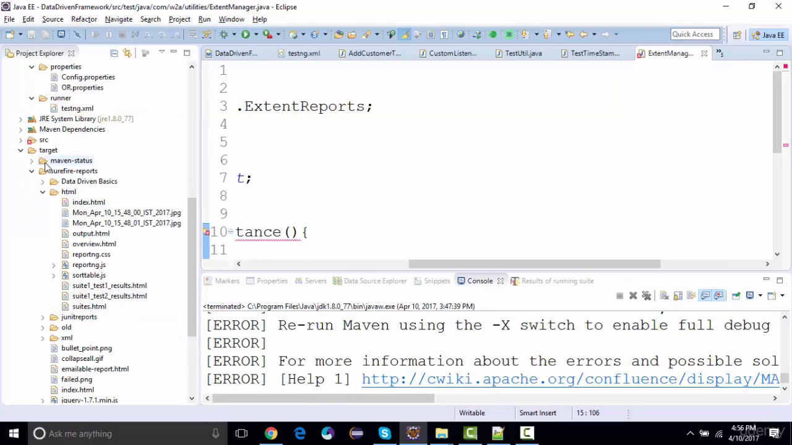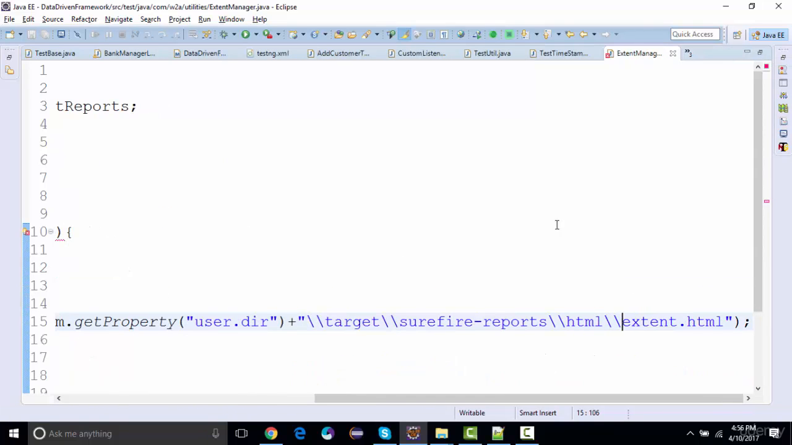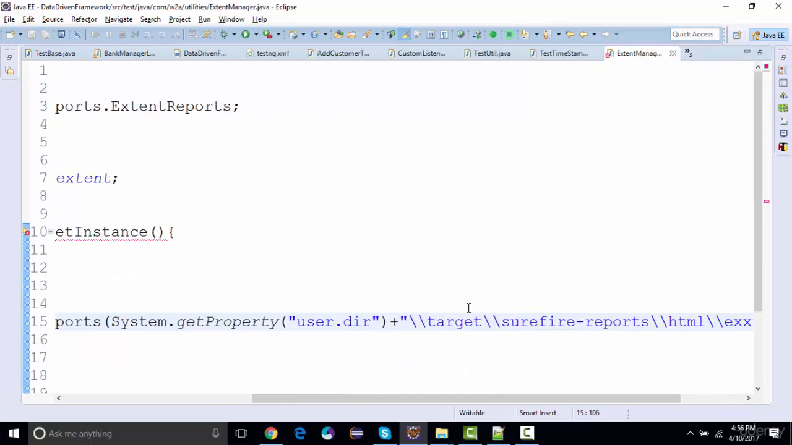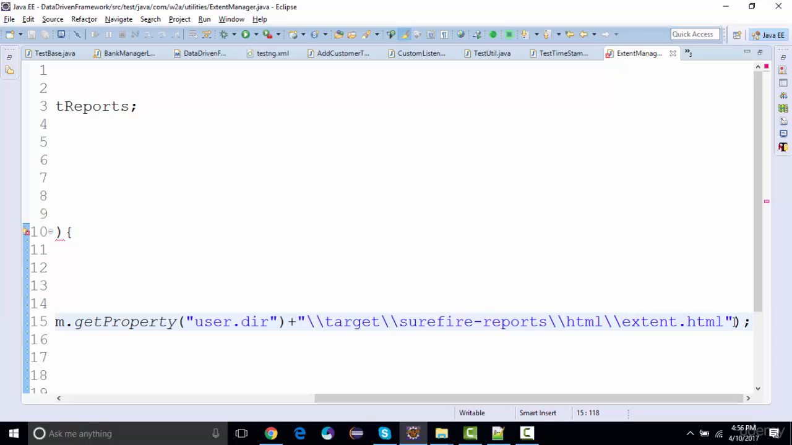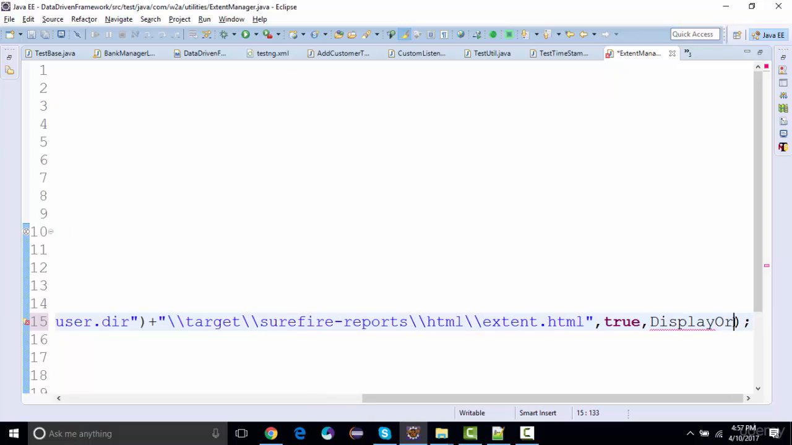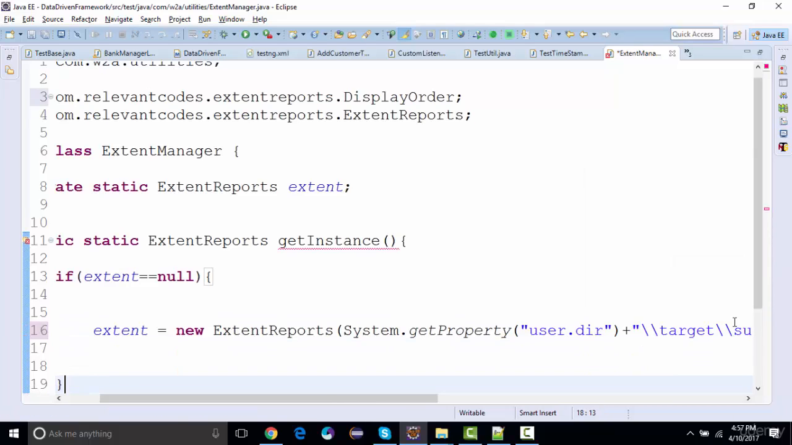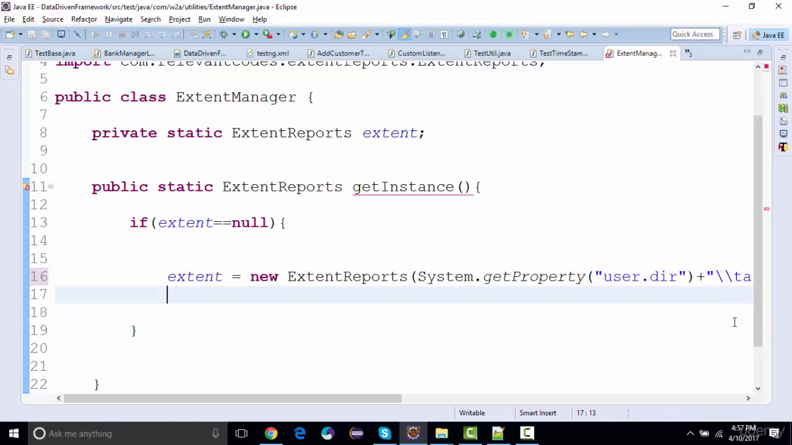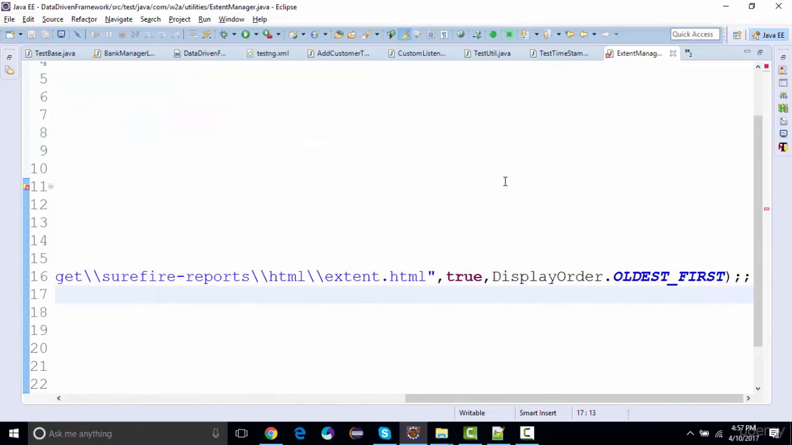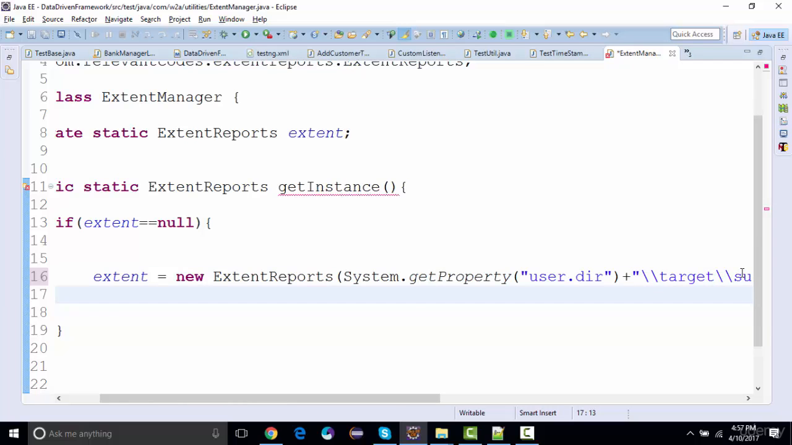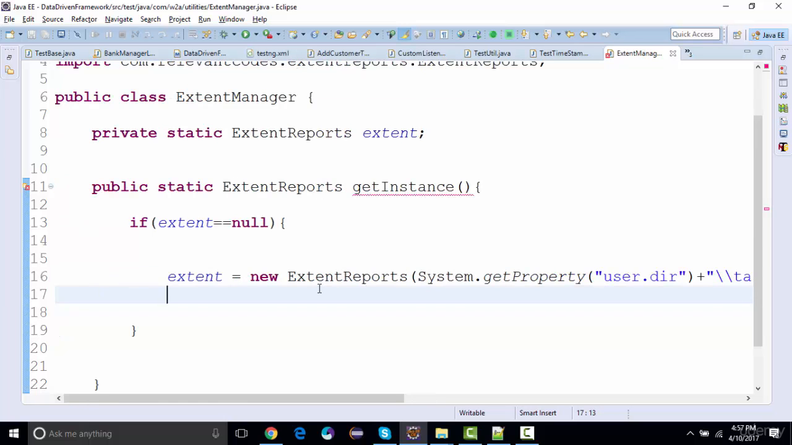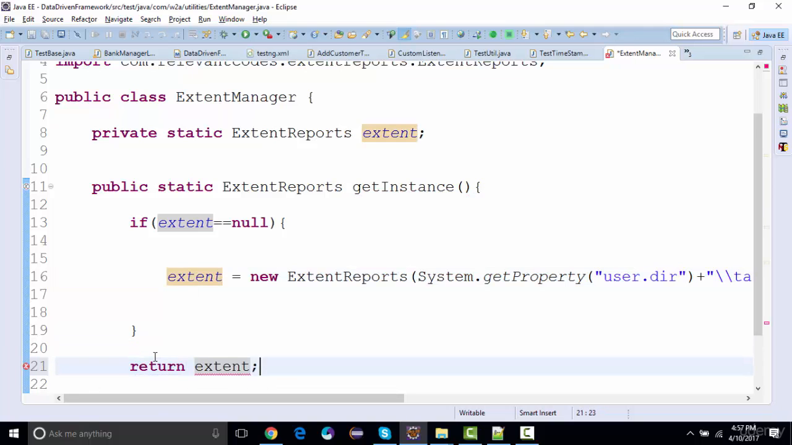So we have surefire-reports, we have HTML, and under that there will be a report that will be generated, that is extent.html, right? And we're gonna define the flag as true, and we'll say DisplayOrder.OLDEST_FIRST, right? So this will show the test cases as per the testng XML, whichever gets executed first, we're gonna display first in the Extent Report, right? And at the end, it should return extent itself. Return extent.